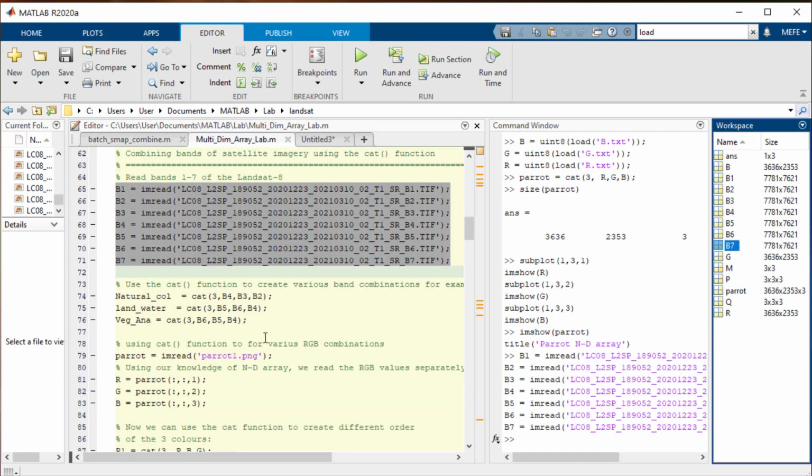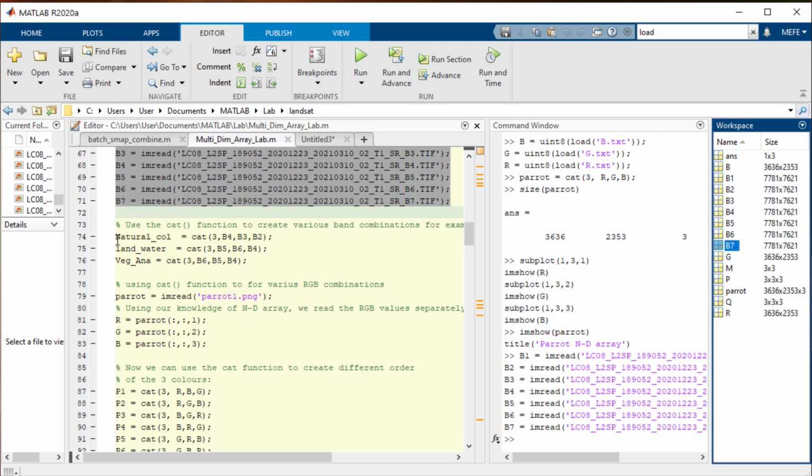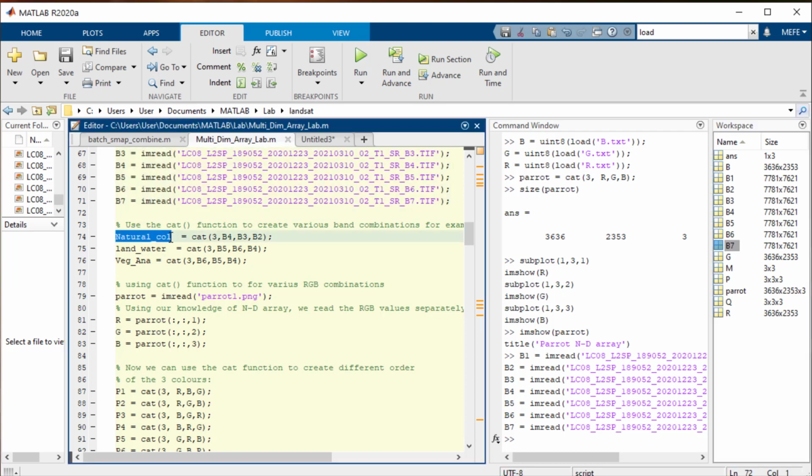For example, if you want to carry out analysis based on natural color, this is defined, as we saw in the theory section, by combining band 4, band 3, and band 2. So we simply define the variable which we have called natural color, and then we use the cat function. We specify the third dimension because each of these bands is a two-dimensional matrix. So we are combining in the third dimension band 4, band 3, band 2.